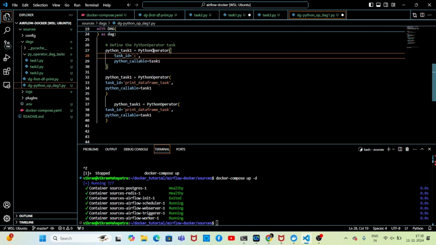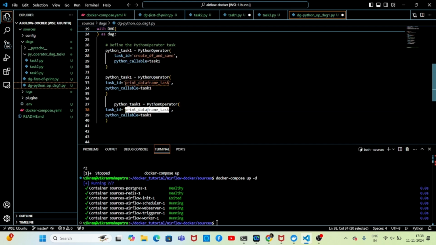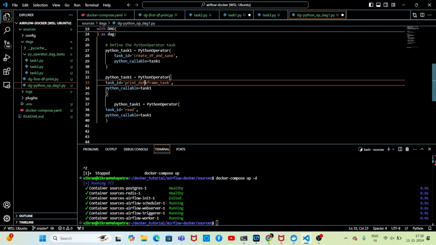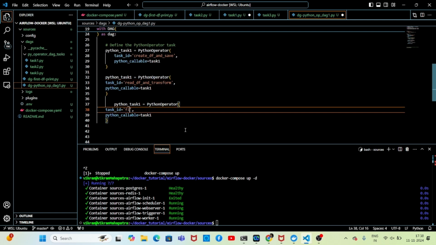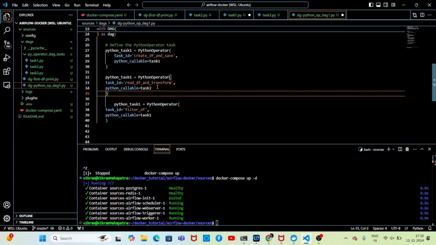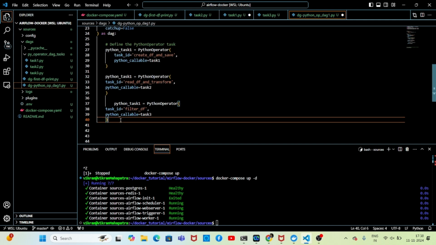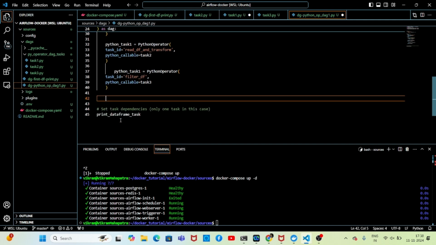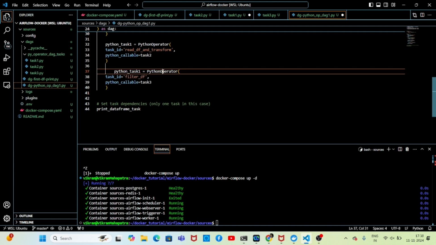So here I can give create data frame and save. In the second I can say read data frame and transform. Here I can say filter data frame. So this is my second task and this is going to be my third task. Okay, so I have created three different tasks with the help of this Python operator.